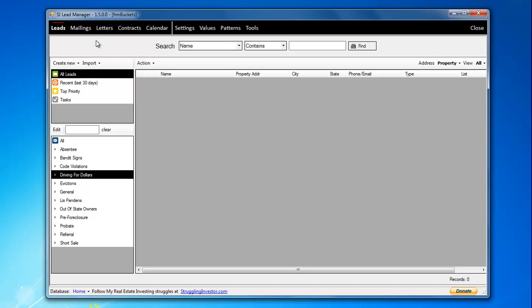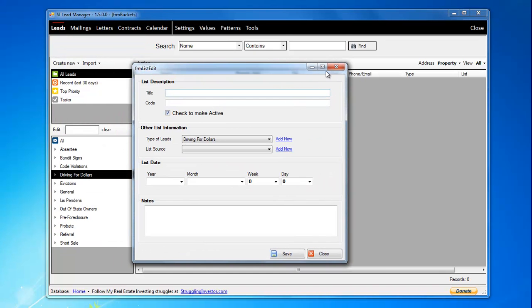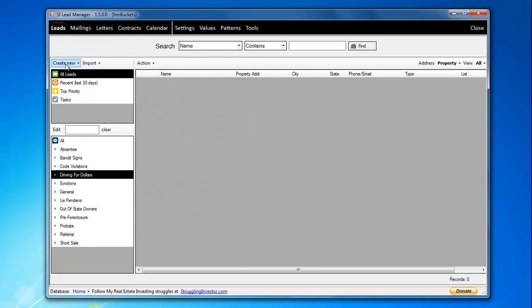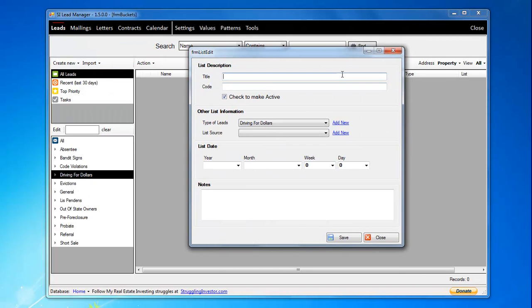So before I go through too much, the first thing you probably want to do is create a list so you can then put a lead in that list. So let me go back and do that again. Create new list. So we'll create a list called Yankees. And then code, you can leave that out. It doesn't really do anything at this point. It's for later purposes, so you can group things. But at this point, just leave it blank.